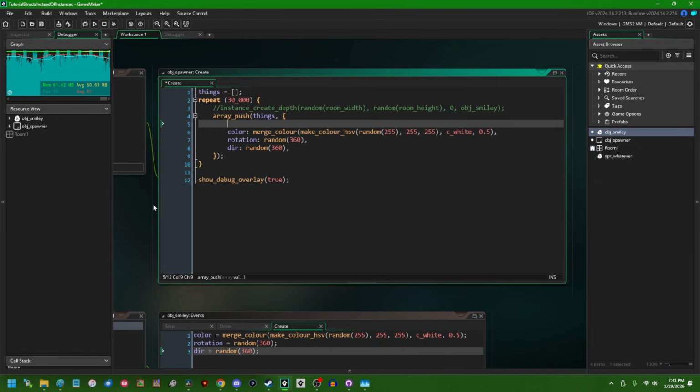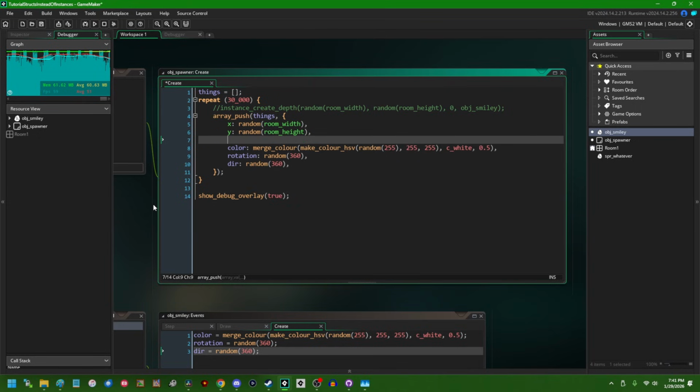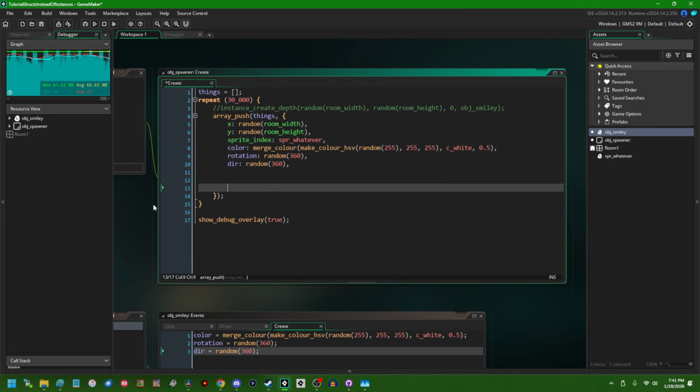I also want the x position, and the y position, which is just going to be a random value between 0 and the room width and height. And also the sprite index, because I am referencing that. I put a lot of thought into these variable names, as you can see. So this is going to be sort of our create event.